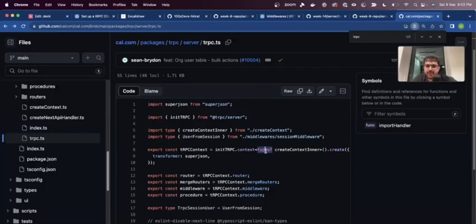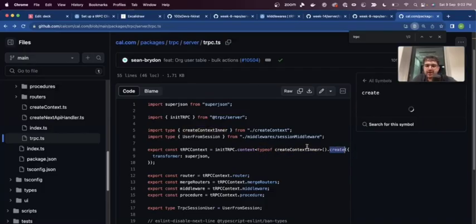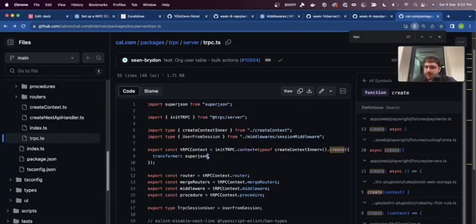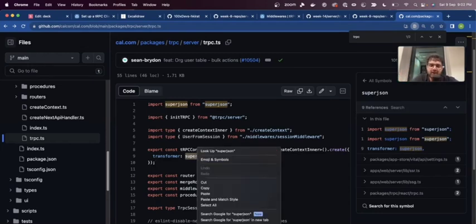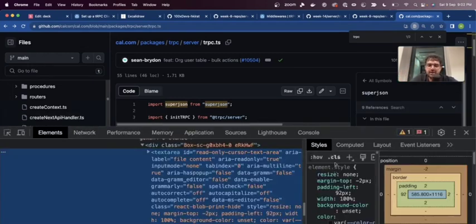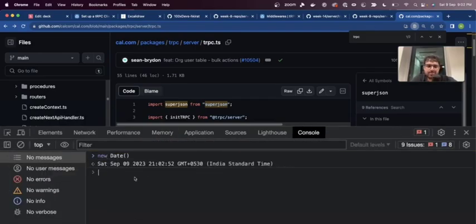They say type of create context inner is the context that they've created, dot create, and they also have a transformer, the thing that I said we'll discuss tomorrow. Basically, a transformer lets you transform data when you're sending it from the client to the backend. In this case, they're using this thing called superjson. The idea is there are very complex objects in JavaScript. For example, there's this date object, and it's an object in itself. It has functions associated with it, get date or whatever.